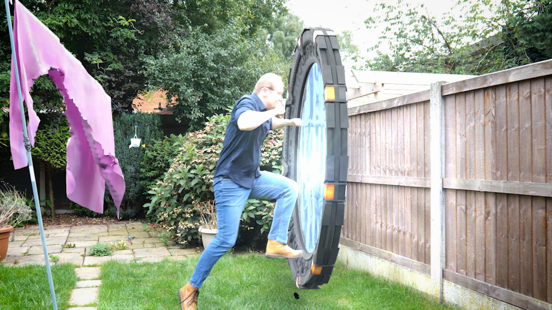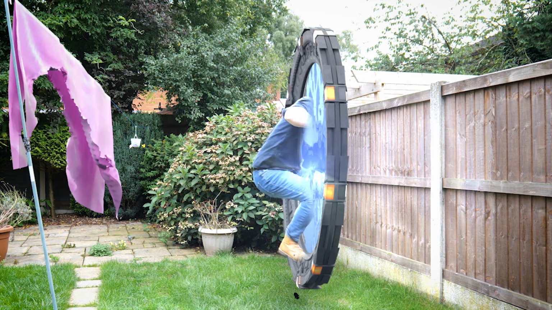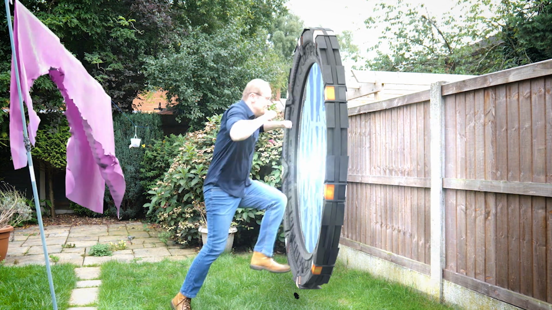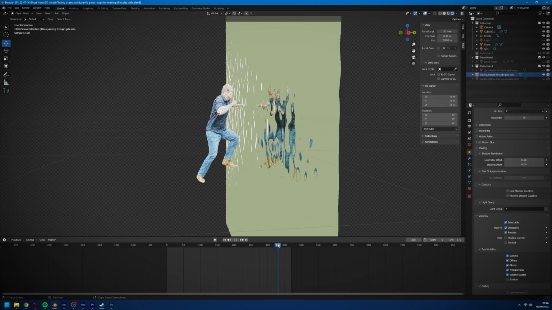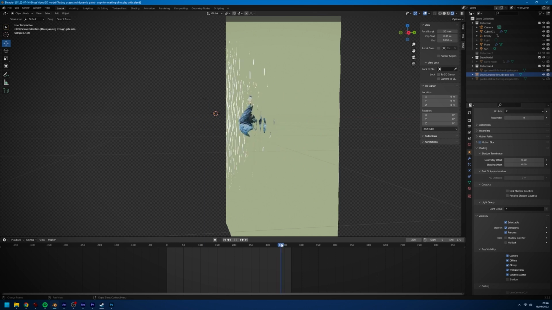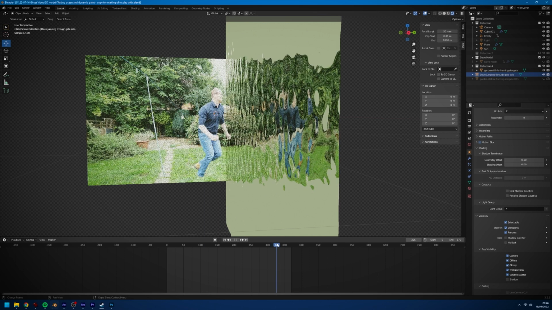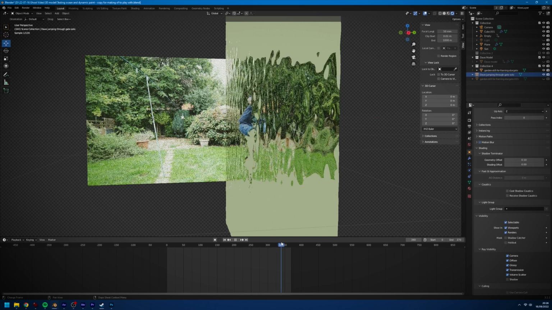I decided to try and be clever and have my reflection in the Stargate as I jumped through it. So I rotoscoped out the footage of me jumping through the gate and put it into Blender with a transparent background. In Blender you can turn off camera visibility so it doesn't show the original footage but still shows its reflection in things. This is perfect, it's exactly what I wanted.